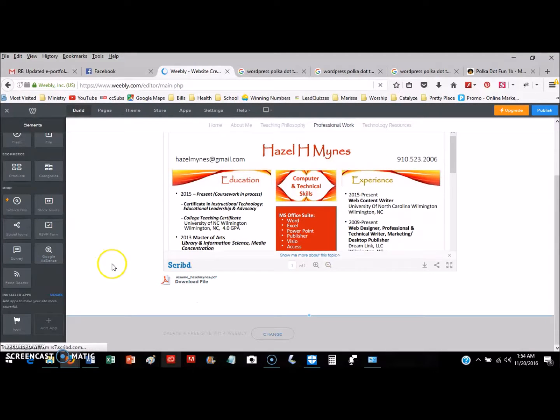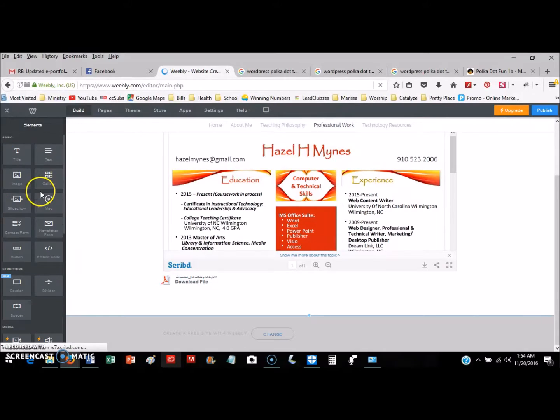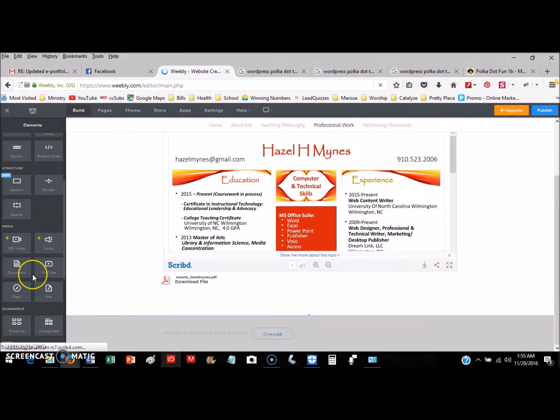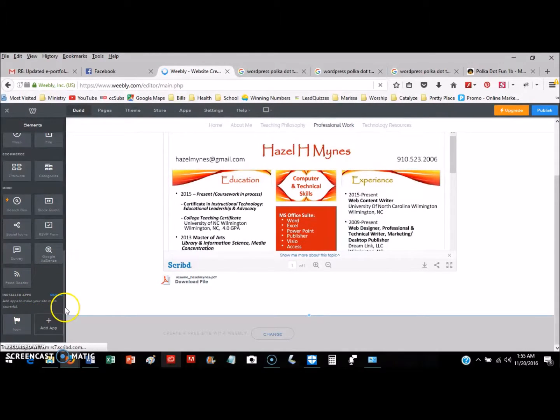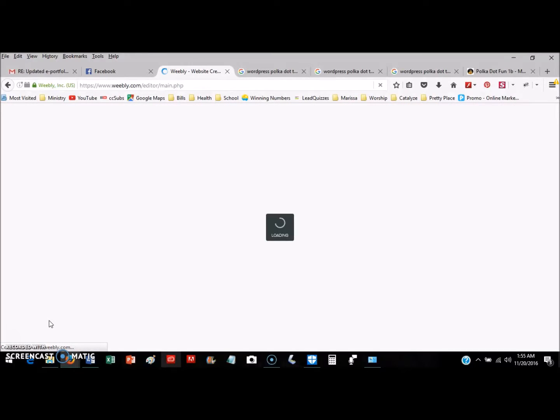We're going to come over here to our sidebar where we have all our elements and scroll all the way down to the bottom. And then you're going to click on this button that says Add App with the plus sign. We're going to click on that, and that will open a page where you can see apps that you can choose from.